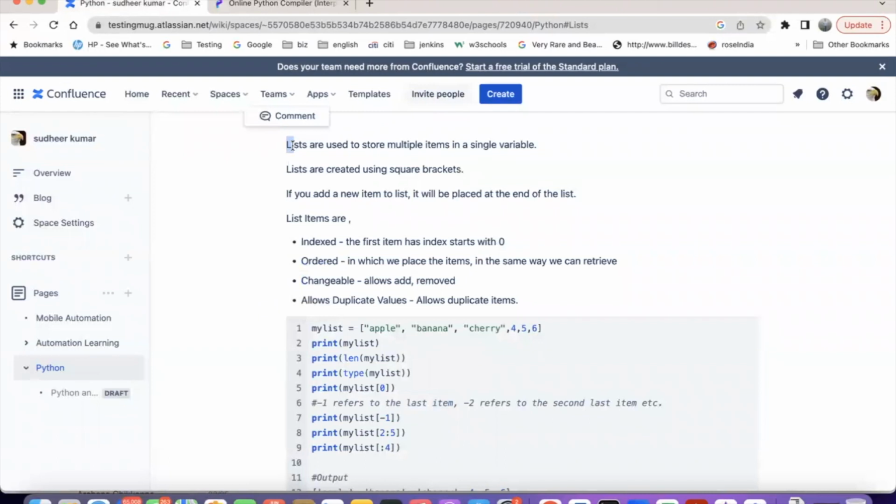List is one of the collections, as I mentioned, and lists are used to store multiple items of the same type or different types in a single variable. Lists are created using square brackets. If you want to create a list, you must use square brackets. And whenever you add a new item to the list, it will be placed at the end of the list.